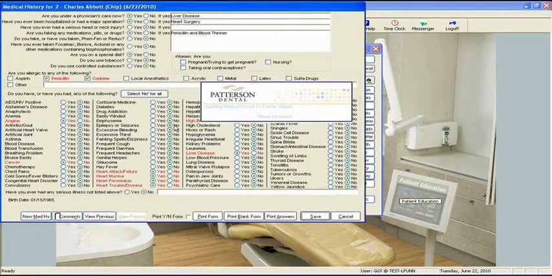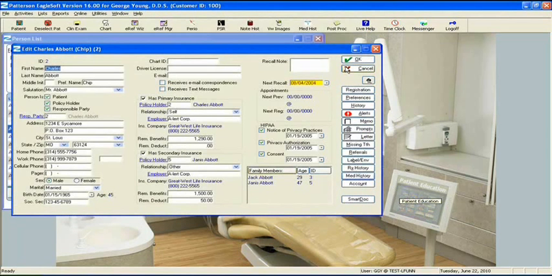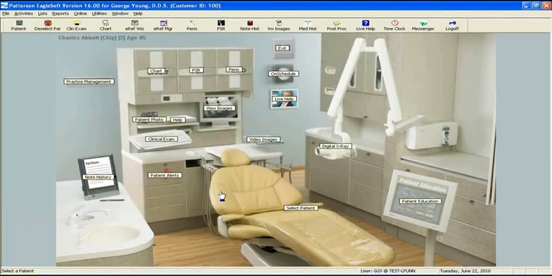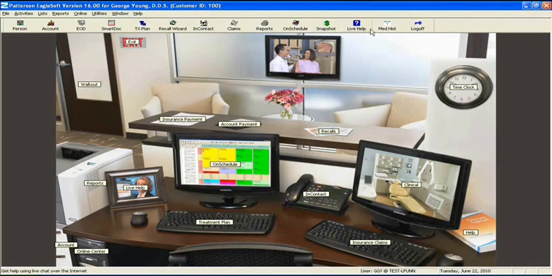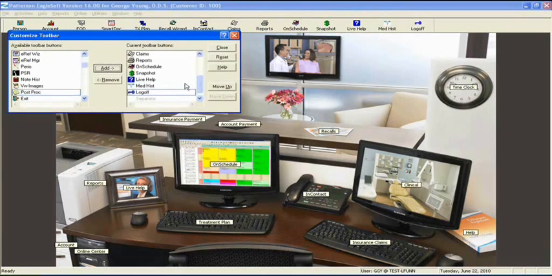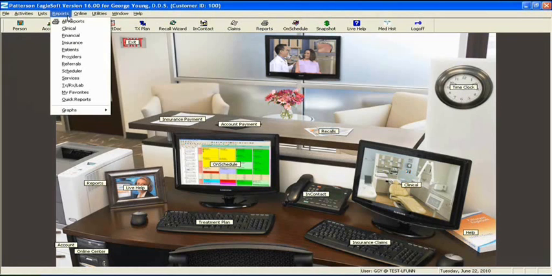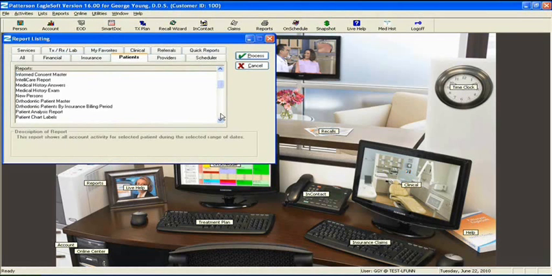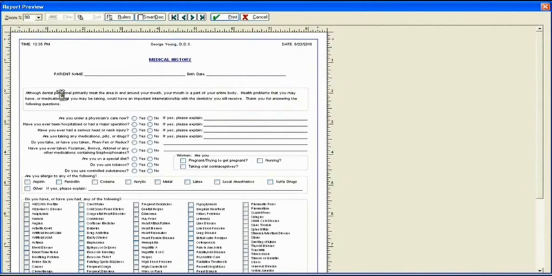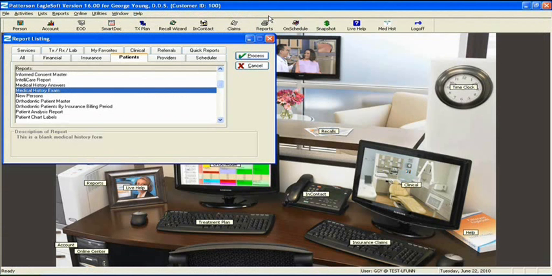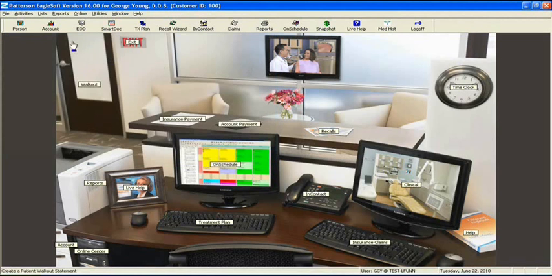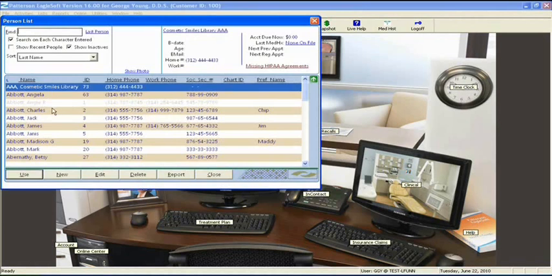The Medical History icon can be added to the Practice Management toolbar. It can also be added to the Clinical toolbar as well. You can print a blank medical history form from Reports, Patient, and Medical History Exam. Also by choosing the Print Blank form within the Medical History screen.